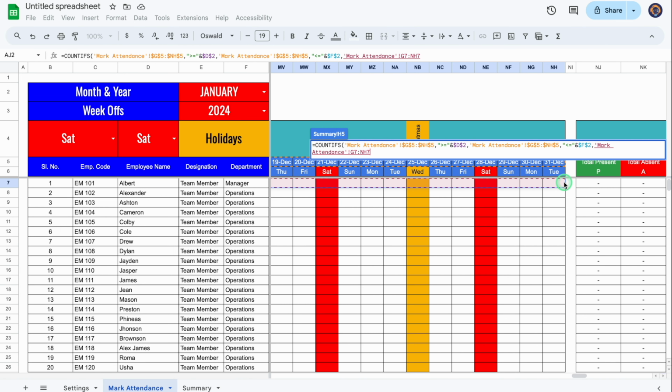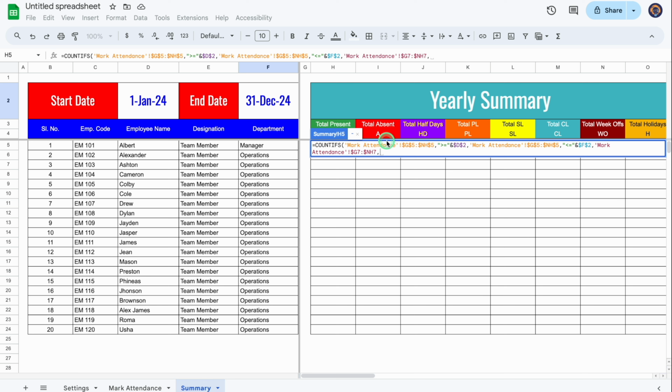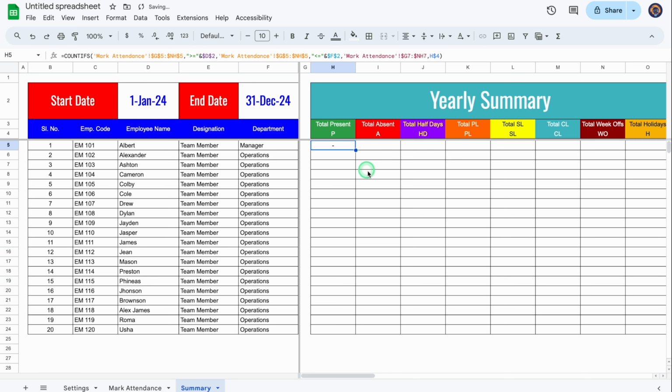Now we will press function F4 3 times, comma, we'll go to summary sheet and we'll click on code of total present. But the code of total present is not visible. So we will click on code of total absent and we'll click left arrow key. So we got shifted to code of total present. Now we will press function F4 2 times. We'll close the bracket and we'll hit enter. So our formula got inserted.